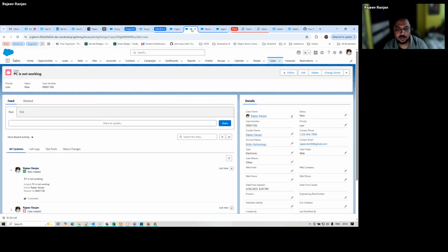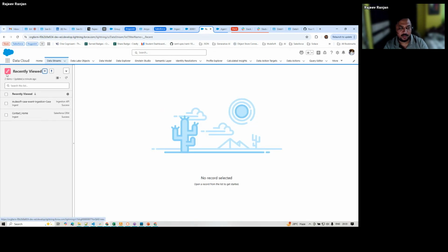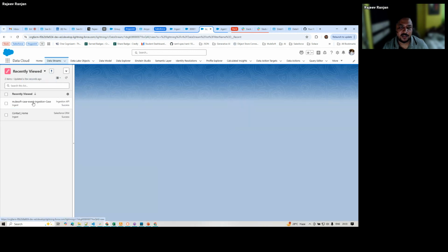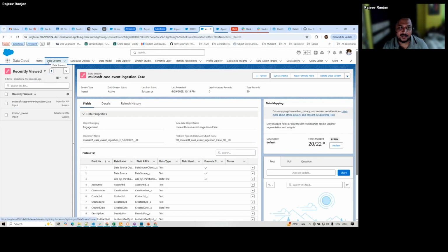Now coming to here, this case has been created. Now we will see how the flow is going to happen in this Data Cloud. Since the ingestion has been created, it creates the data stream. Once the ingestion is successful, it automatically creates a data stream. The data stream basically allows you to land your records, or anything ingested, into the Data Cloud.